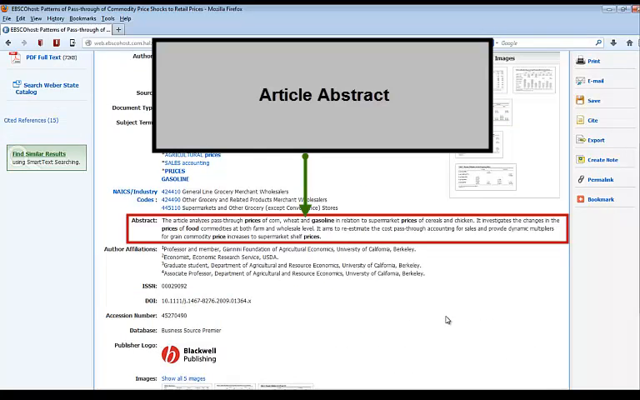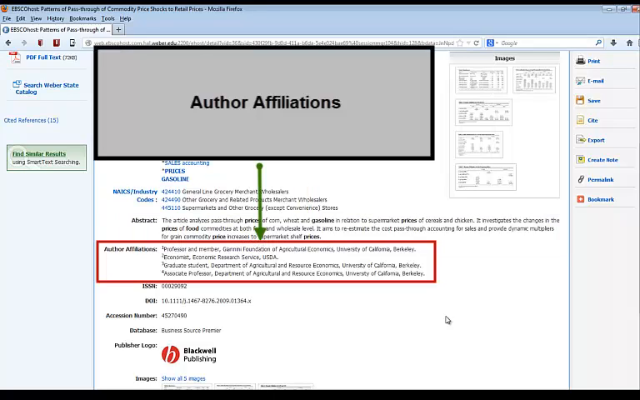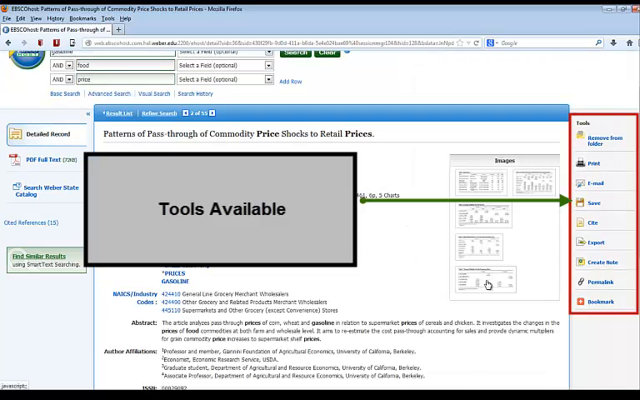Scrolling down a little bit further, you can see an abstract, which is probably the most useful because it gives you an idea of what the article is about. This particular article also includes affiliations of the author. If we look at the right side of the page, there are several tools available. First, like the search results, you can add the article to the folder, or in this case, remove it from the folder. You can print, email, and save the information you see on this page.